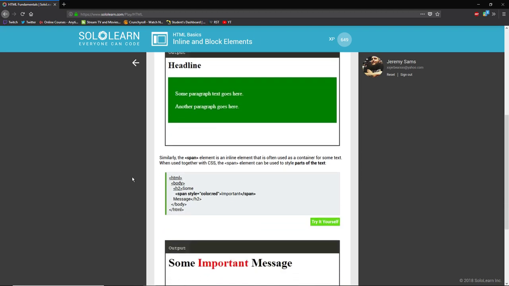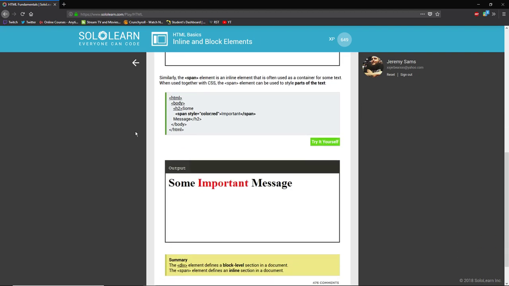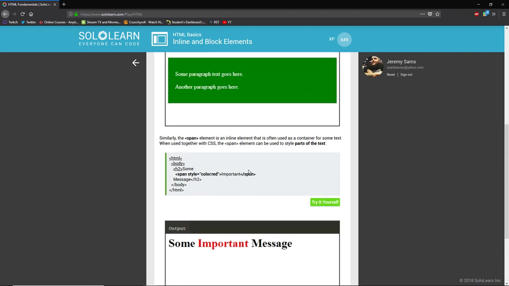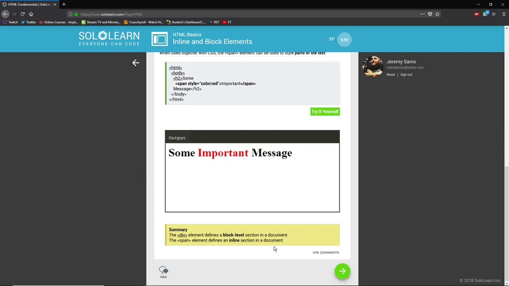Similarly, the span element is an inline element that is often used as a container for some text. When used together with CSS, the span element can be used to style parts of the text. So it's basically giving it a class, basically. So it would just target important, and it would color the message red.